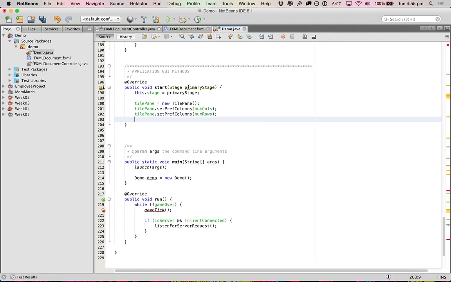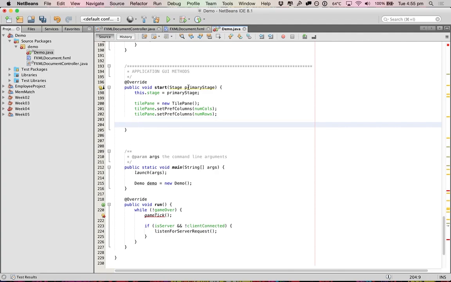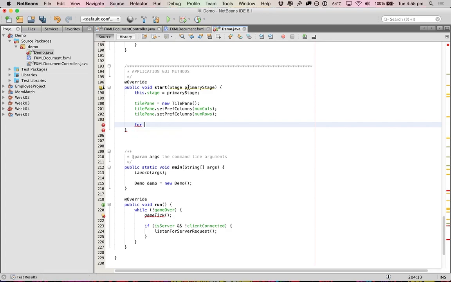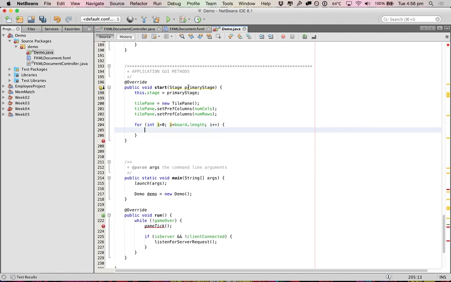So we have that. Now, we need to create a button for every word in the list. Or in other words, for every tile, for every word in the board string array, we need to create a button for that. So, for int i equals 0, i less than board.length. I've forgotten my shortcuts. You guys must be really annoyed at me right now. So for everything here, we want to create a button.